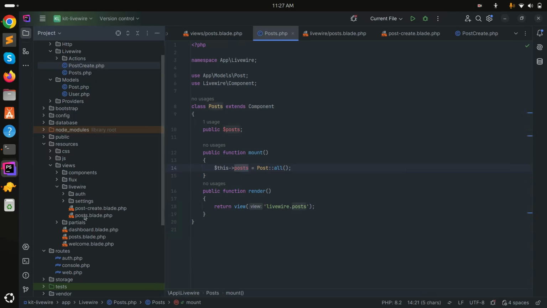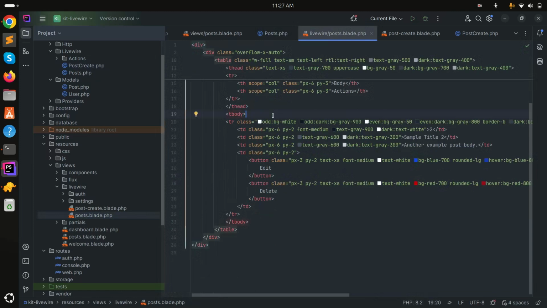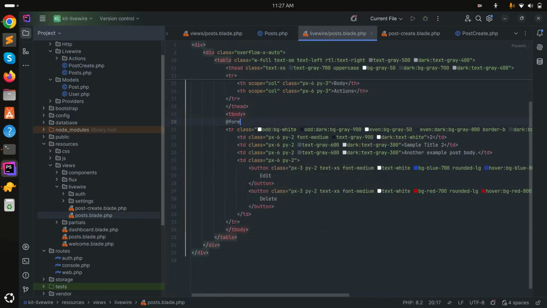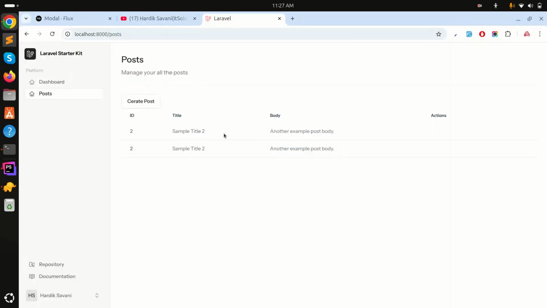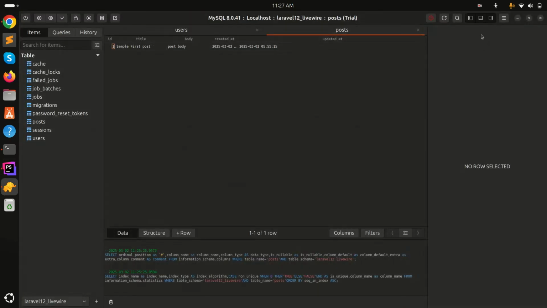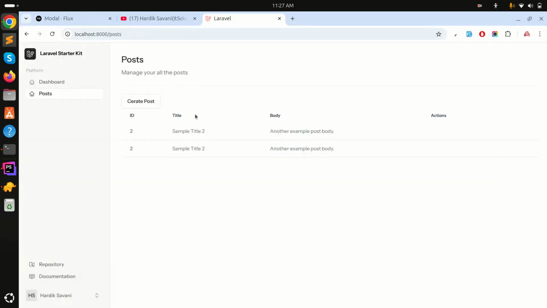So let me go to the post view, and here what I will do is a foreach loop. Then I will get all the posts as a post, and put the loop over here, save it. You can see over here that we have two records. So let me go to the table plus, refresh, there are two rows. Okay, and you can see that two records.